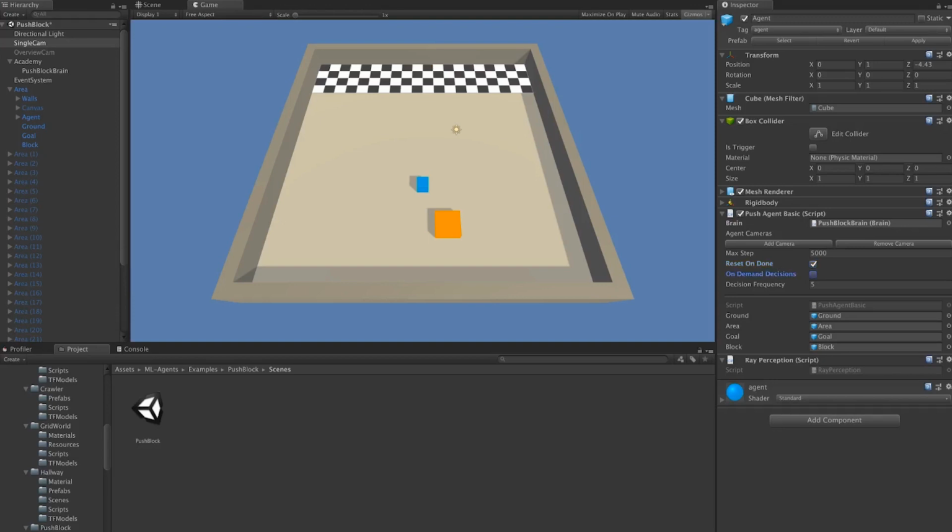Next, we have on-demand decisions. Here we have it disabled, but if you checked on-demand decision, instead of having agents take decisions at a fixed frequency, we can have them pick when they need decisions. This is great for turn-based games, strategy games, and board games, where agents might need to take turns and wait before making a decision.